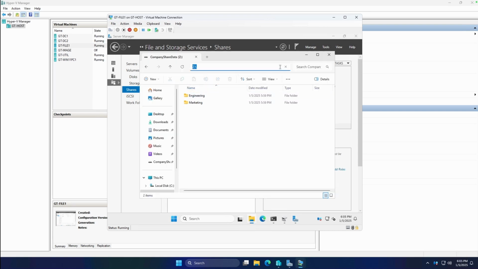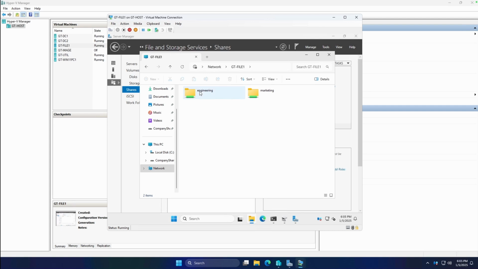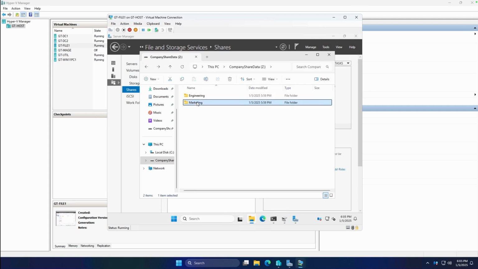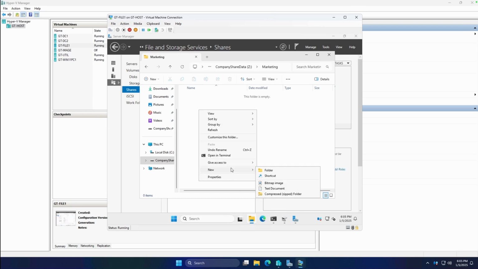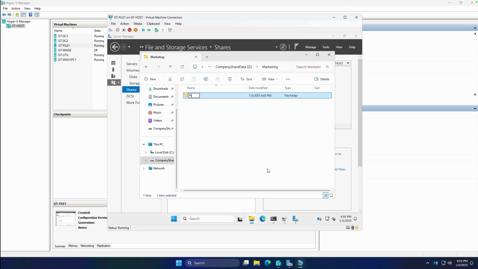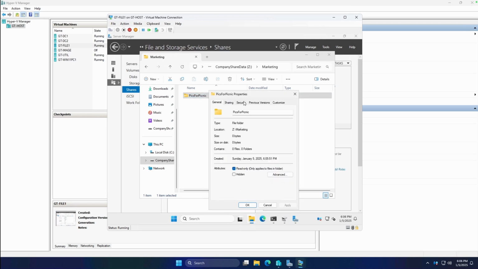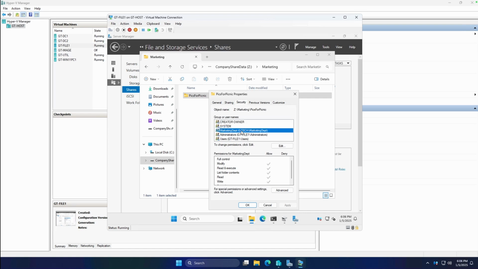So what does that look like and how do you actually access them? So if we go and type gt-file1, we see both of our shares are listed. Perfect. Let's go ahead and go into our marketing folder and I'll show you something else you'll need to know with NTFS permissions. So by default, those permissions are going to be inherited. So if we create a new folder that just says pics for picnic, let's look at the permissions and our properties and check it out. So it auto inherited those permissions.